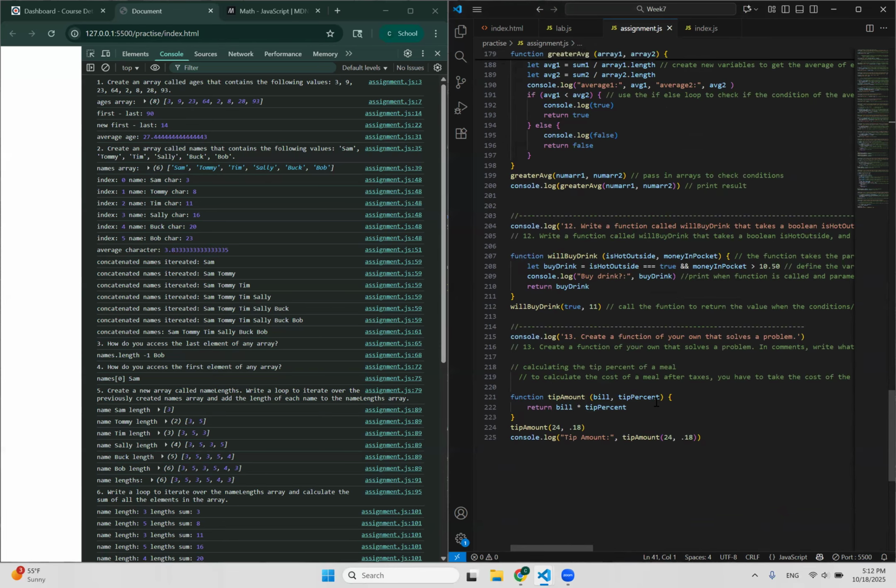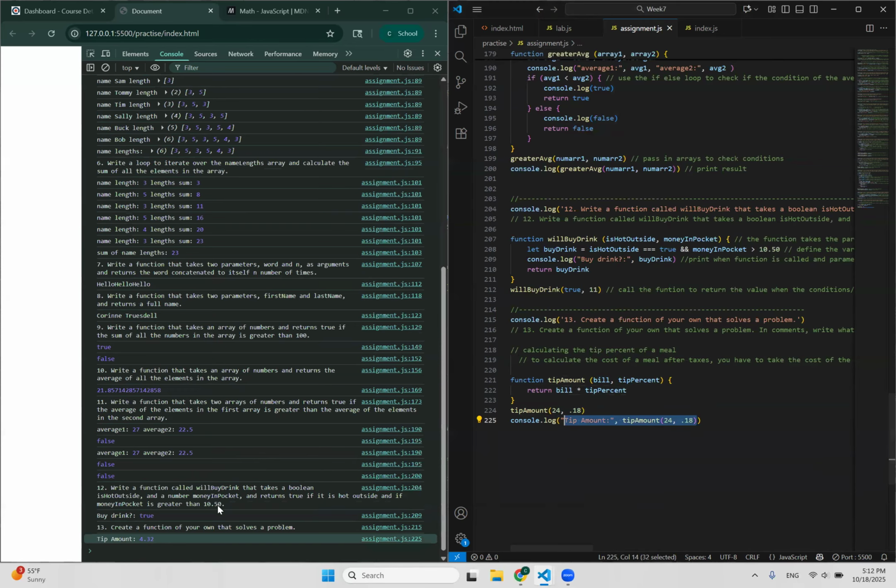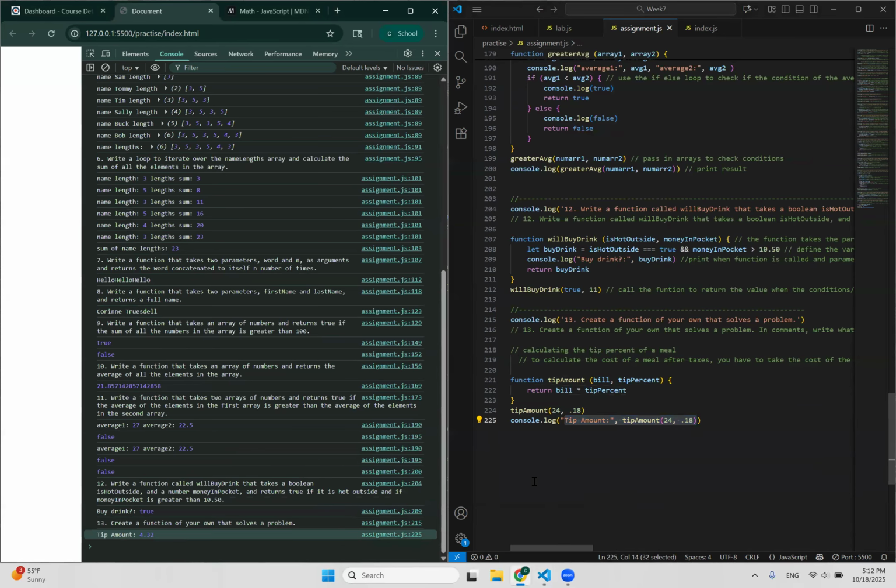Yeah, so basically all I did was create this function, had it named what I wanted it to be. How do you get the tip amount? You take the tip percent that you want and you multiply it by the total bill. So that's the operation that I had the function return. And these were the parameters that I passed into the function in order to get the final tip amount, which is printed right here.